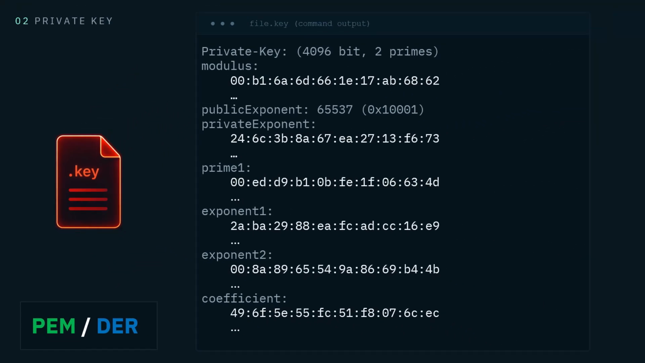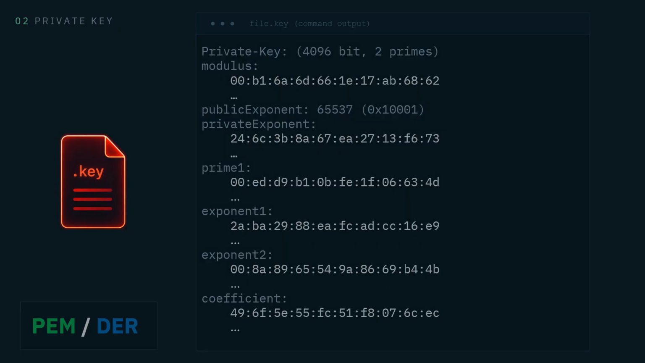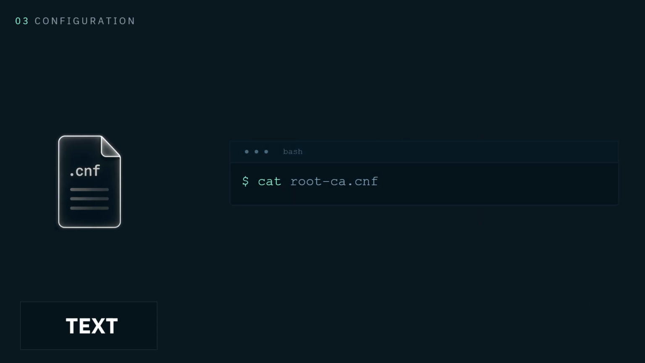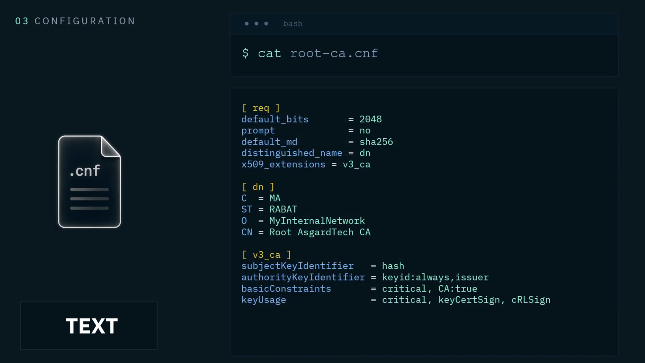Next up is the .cnf file, and this one is a bit different from the others because it is not a cryptographic file. It doesn't hold any keys or certificates. It's just a configuration file, plain text that tells OpenSSL how to generate your keys and certificates. Think of it as a recipe. Before you start baking, you write down your ingredients and instructions, and that's exactly what the .cnf file is for OpenSSL. To take a look at one, you just use the cat command.